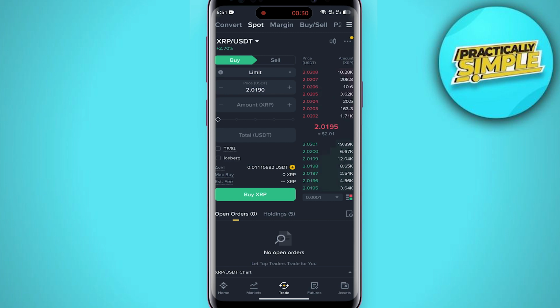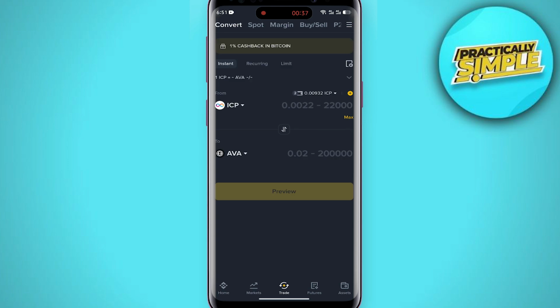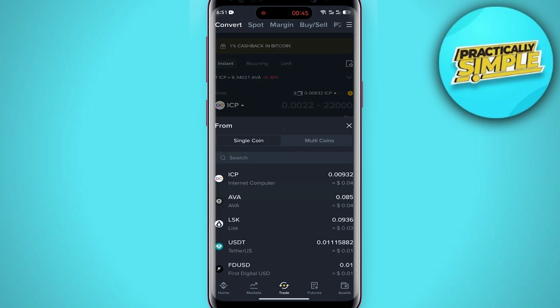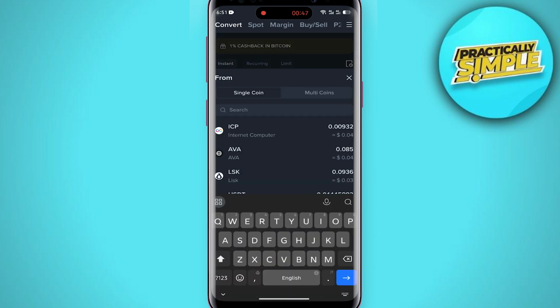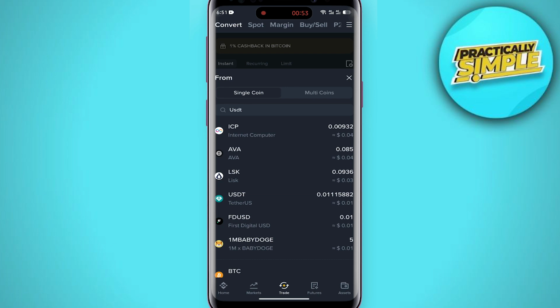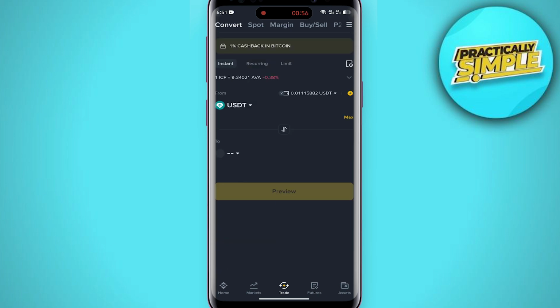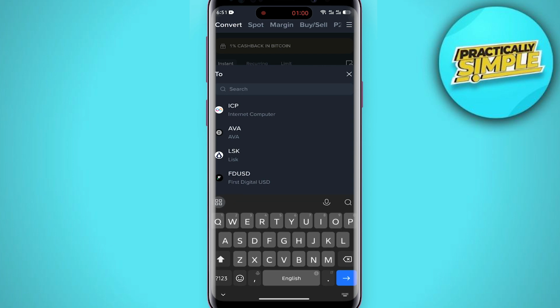You have convert, spot, margin, etc. You have to tap on this convert here, and then over here you want to select where it says from. So you have to tap on this drop down, and then search for USDT. When you find it, just simply tap on it here, and then in the second drop down, tap on this drop down again, and in the search bar just simply search for TRX.